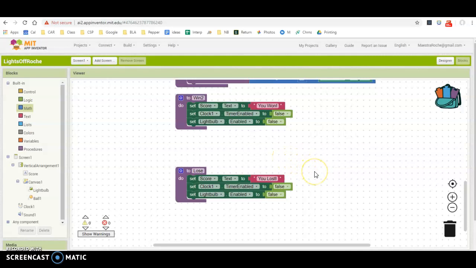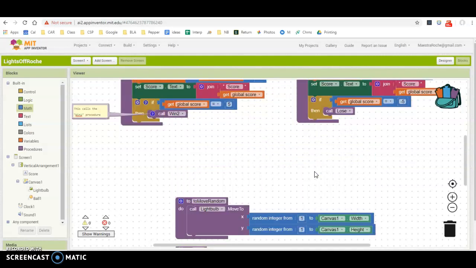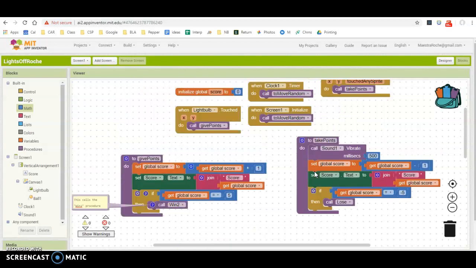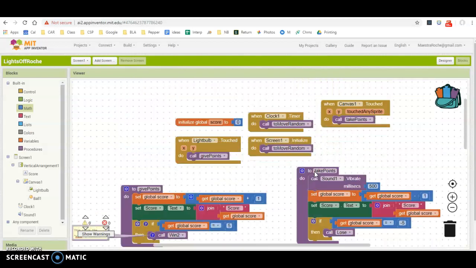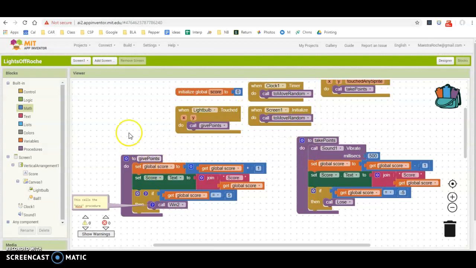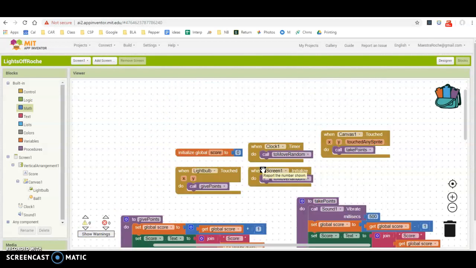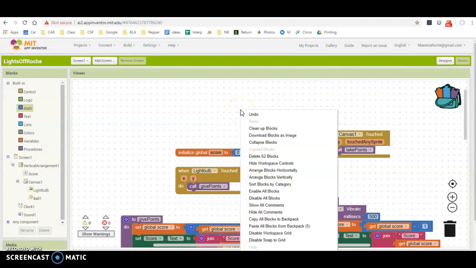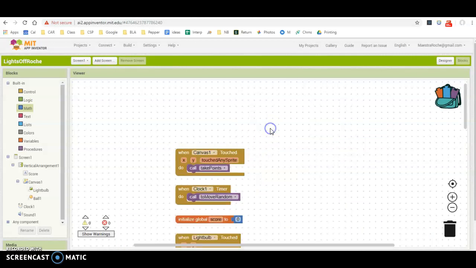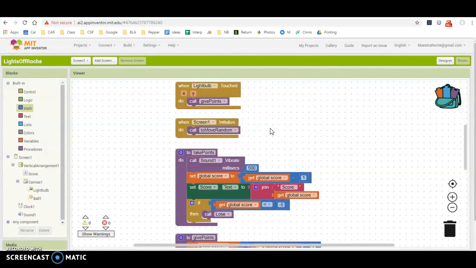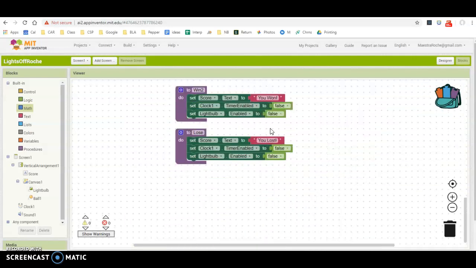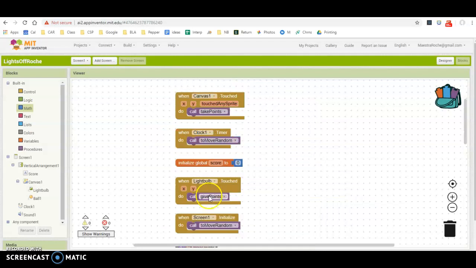Today I want to show you a few things that you can do in App Inventor that you might not know about. The first one, and we're looking here at the Lights Out app with the scoring. So the first one is you can right click and you can go to clean up blocks, and that will allow you to see all of your blocks in a nice, clean, neat list.